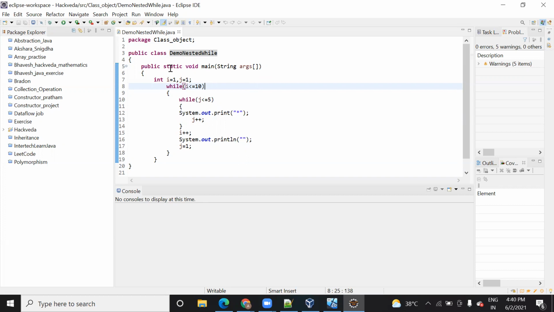So you said static tells that this belongs to that particular class? Yes, and here our class name is DemoNested. Yes, so that's what it means. Yeah, correct.